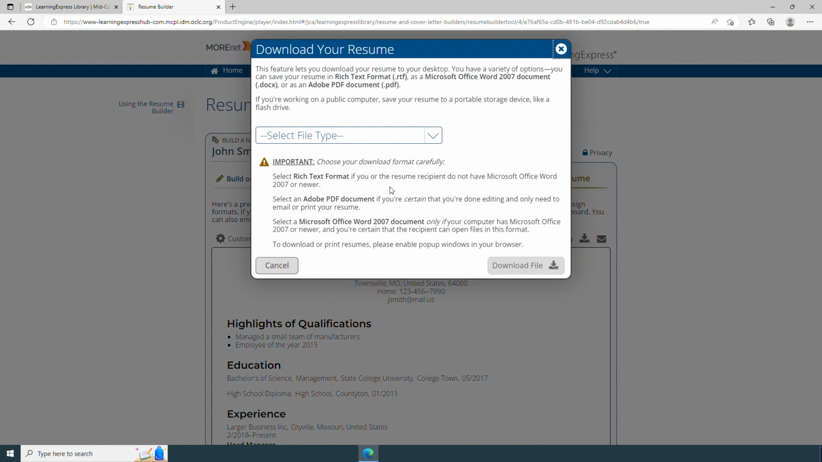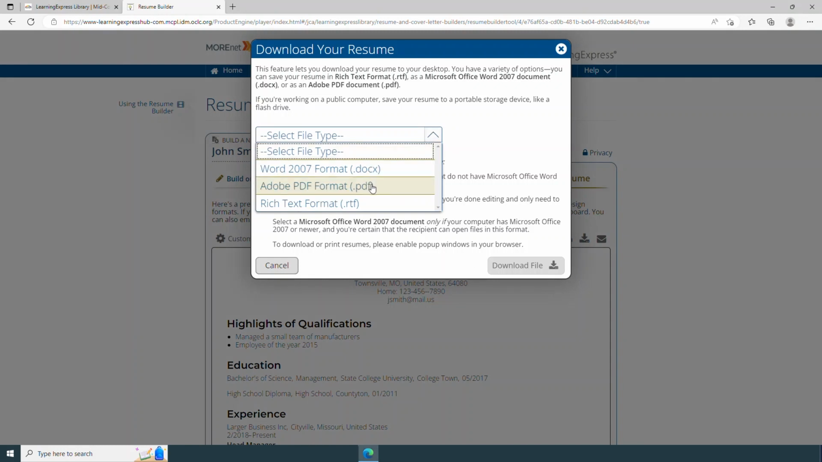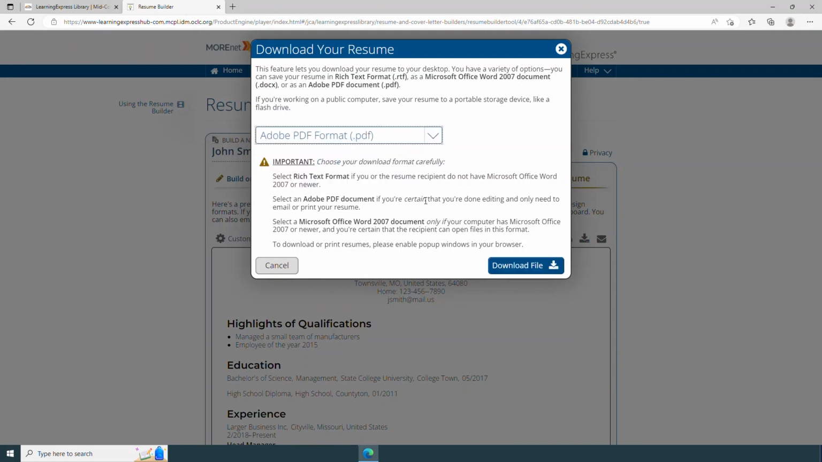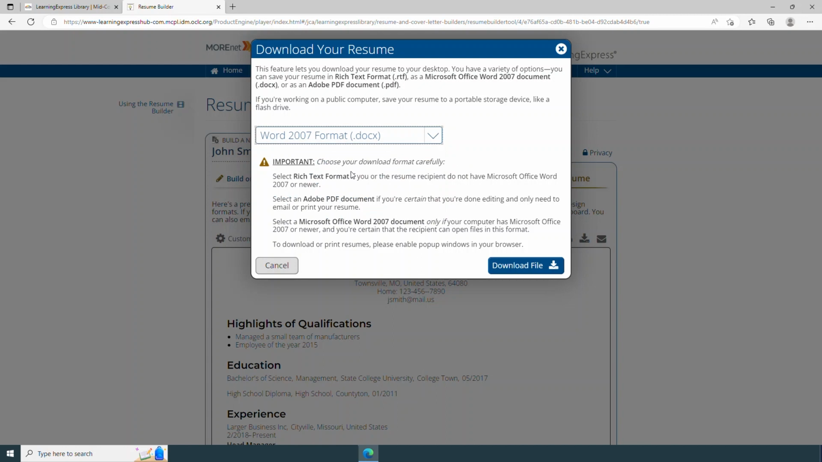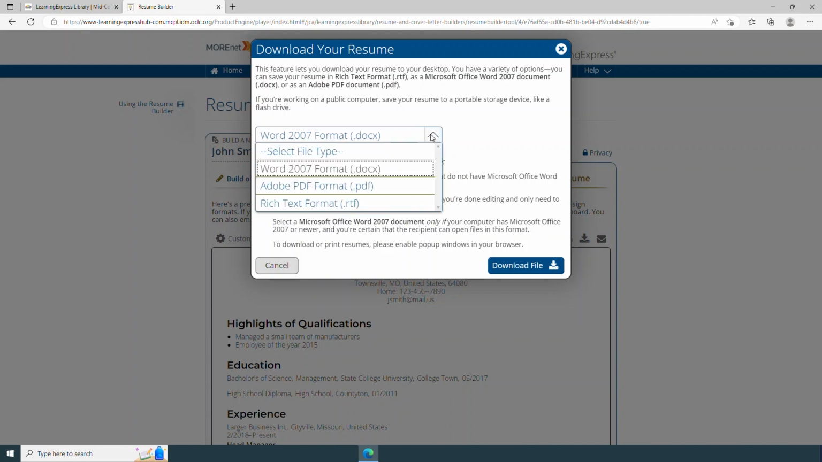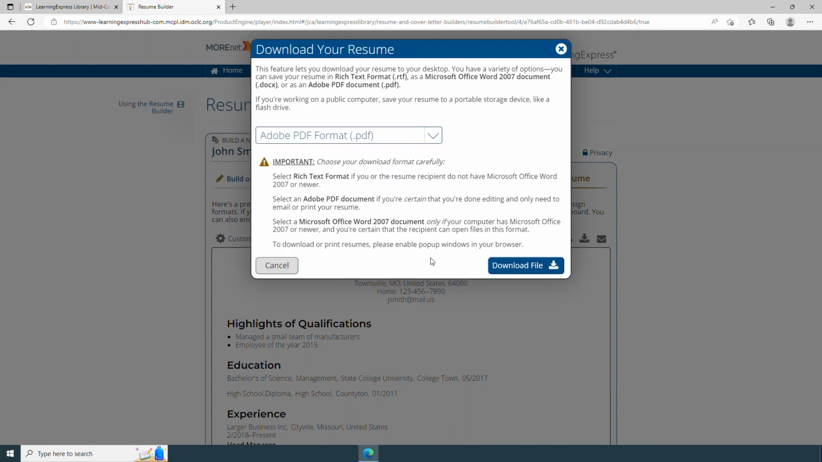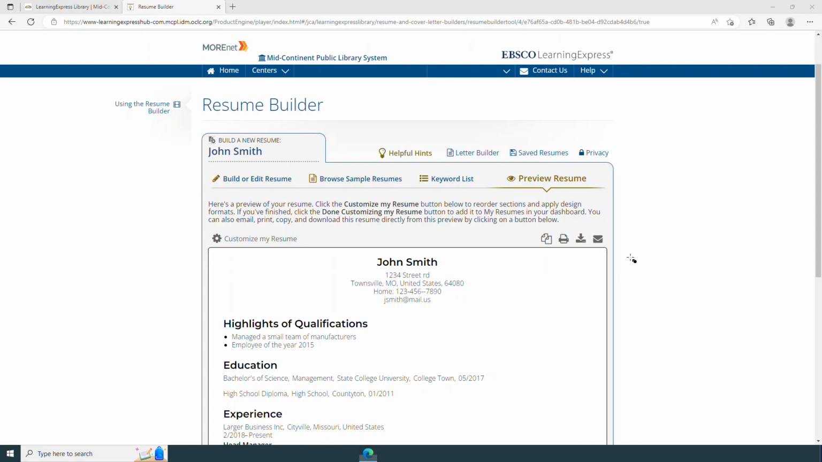And I can choose between a couple different formats. If I don't think I'm going to need to edit this resume anymore, I could download it as a PDF. If I wanted the option to modify it later, I could click the Word format. This would allow me to open it in Microsoft Word and edit it. For this instance, I'm going to download as a PDF because I think this is good to go. And that will download the resume that we just made.